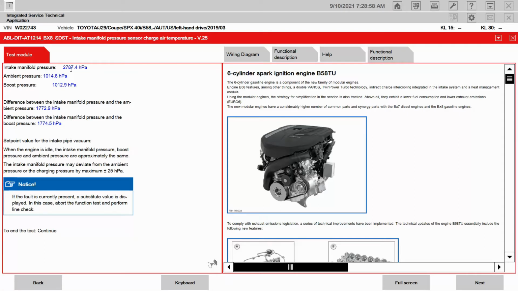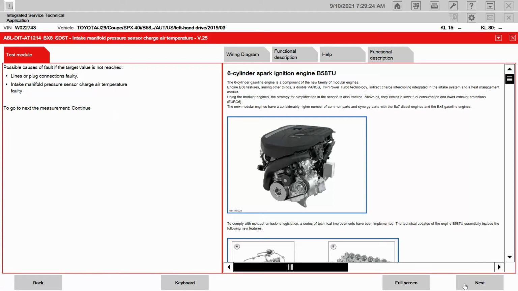Okay, so it has gathered the information from those sensors, and they should be even at this point with the engine off. So really we have a difference in pressure between ambient and boost pressure sensor signals that equals 1772 HPA. And if you read right here, it says with the engine idle, we should have no more than plus or minus 25 HPA. So we definitely have a discrepancy.